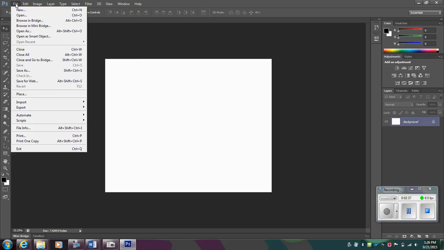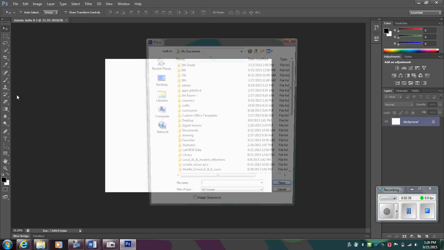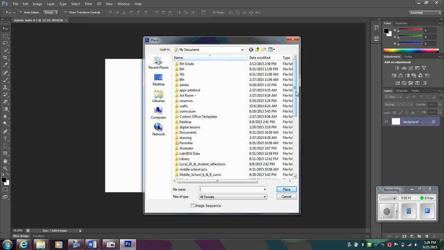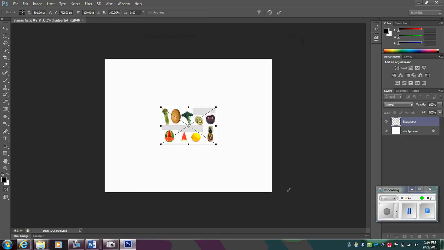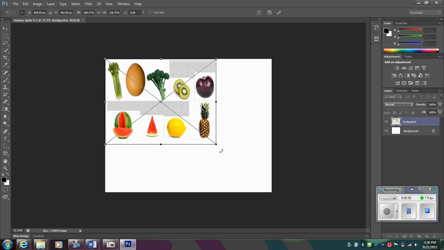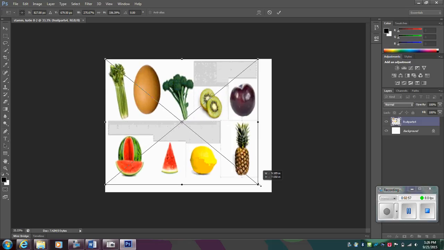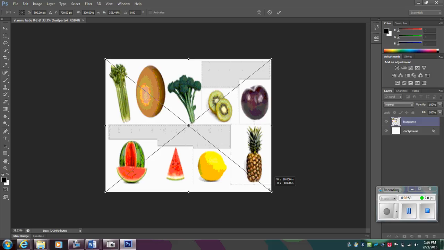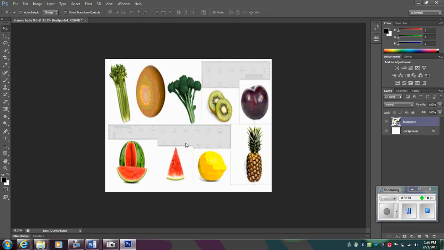And then I'm going to go File, Place, and then I'm going to look for where I saved that fruit parts file. And I'm going to hit Place. So I come up with this picture of fruit. I'm going to make it bigger so I can see it. So my object is to make some kind of face out of all of these fruit parts.